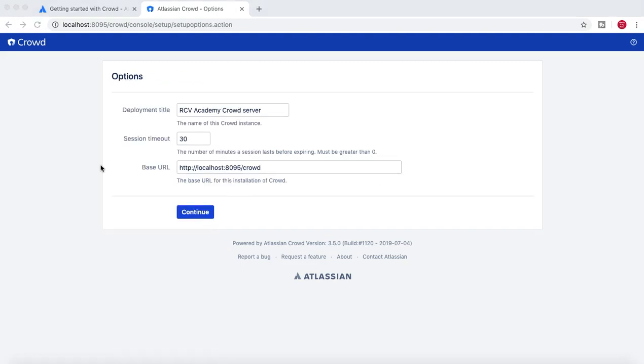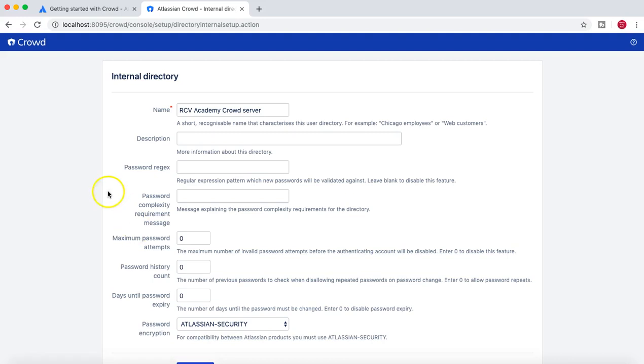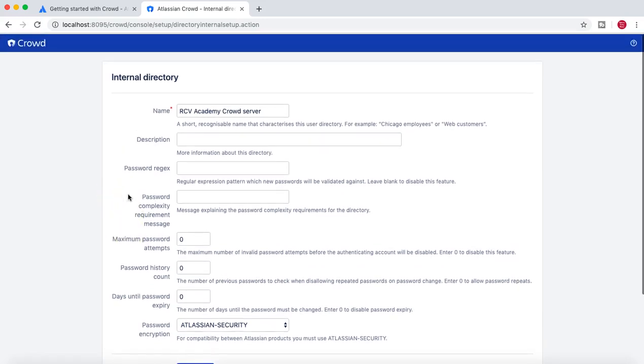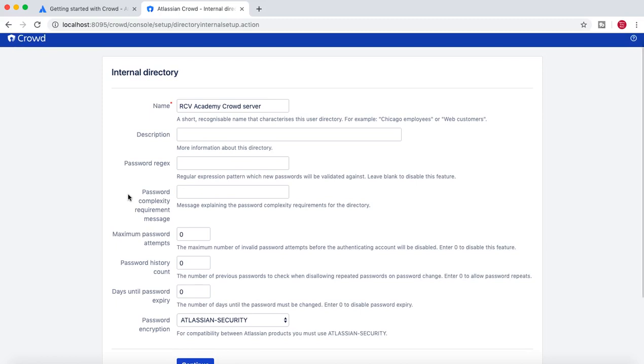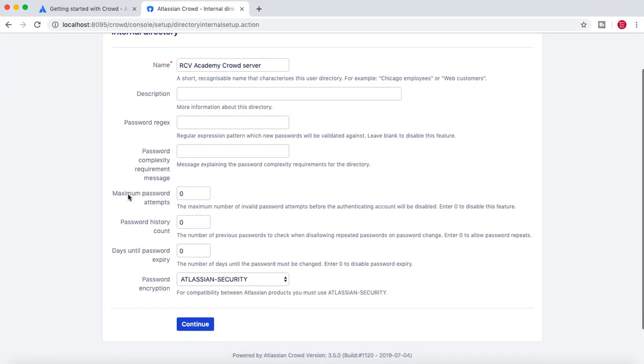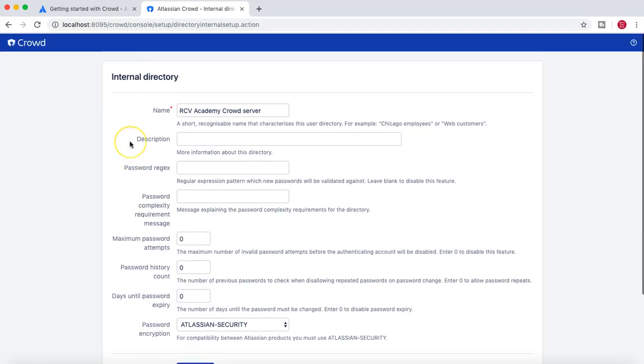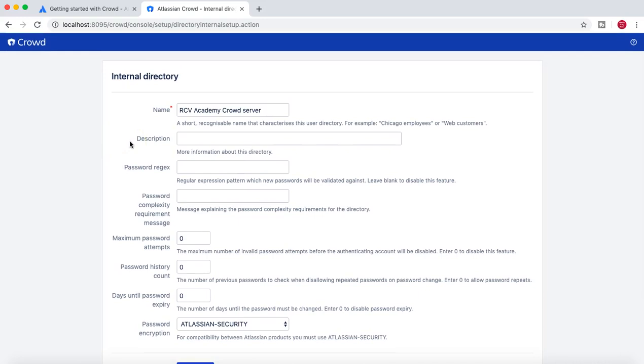Once the Crowd database has been configured, it will redirect you to the options page, where you can provide the deployment title, session timeout, and base URL, and click continue. It will start the configuration further, and then you can provide other details for the internal directory setup. This will be the Crowd internal directory, which we will cover in the next tutorial.